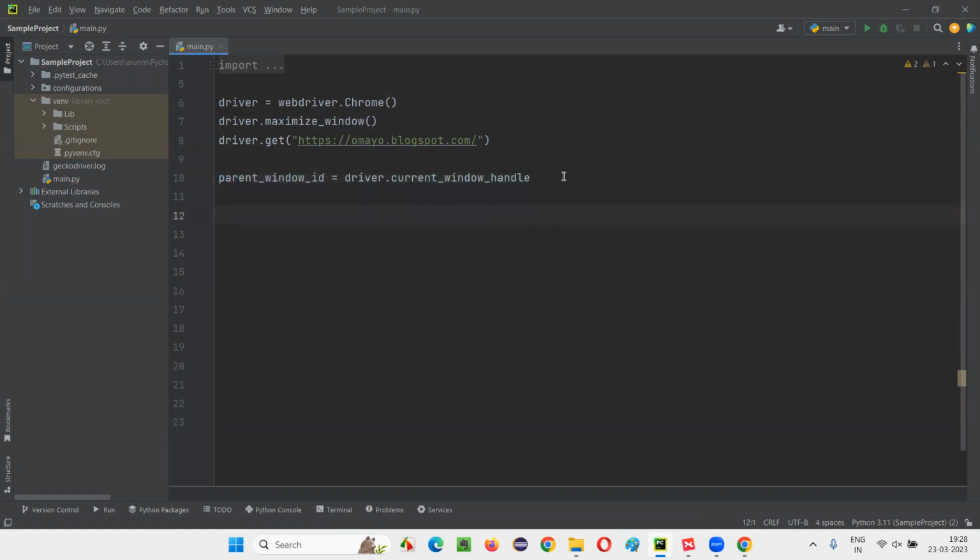Okay, the ID is nothing but a string. You capture only when one window is there. You capture this parent window. How to use this parent window? You'll understand at a later part of the script.